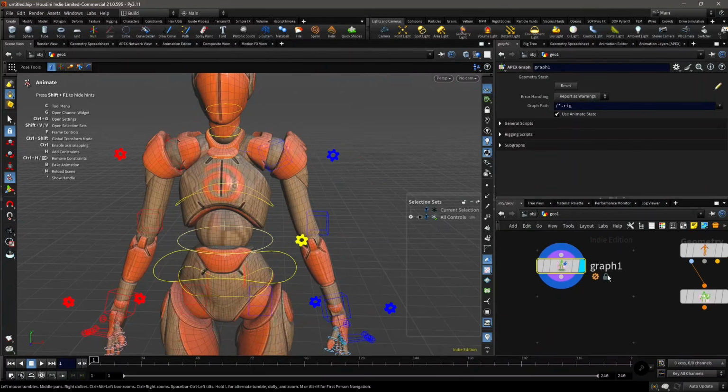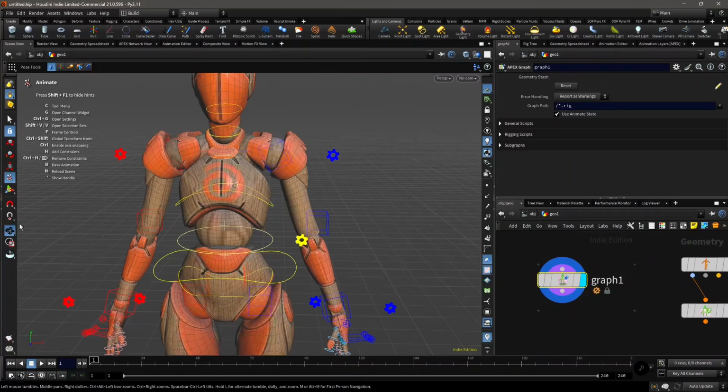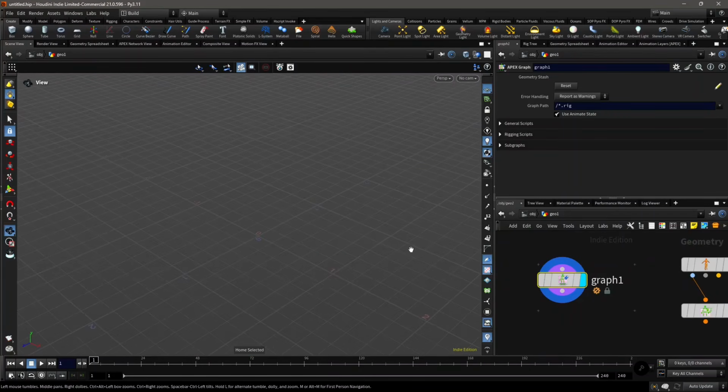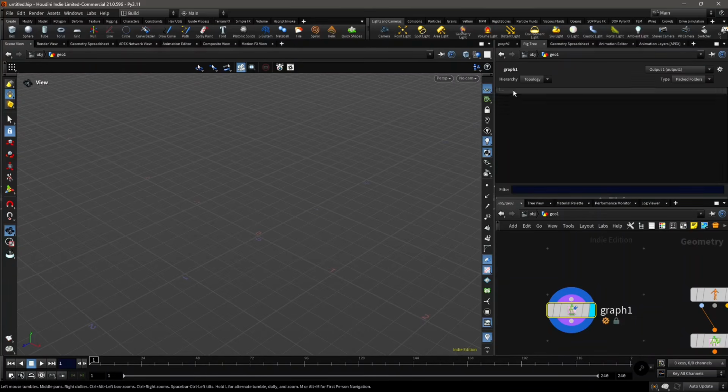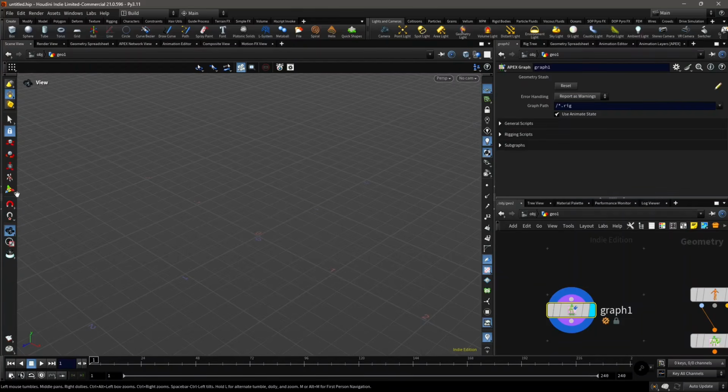And after Houdini 21, we go out of the Apex animate state for a minute. After the Houdini 21 version, this Apex graph node has changed, and now if you don't have any input for this, which contains an Apex graph, it will automatically create it for you and edit it in a packed folder, and then you can go to the animate state and quickly test it out.